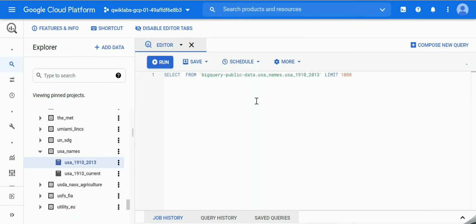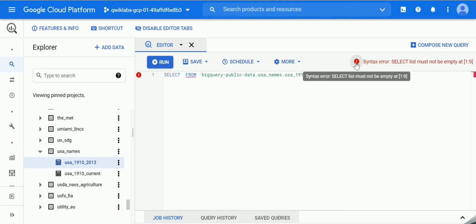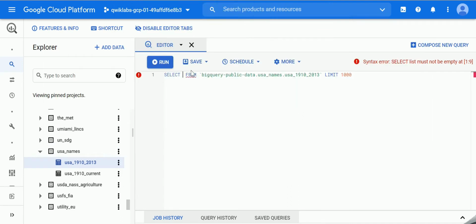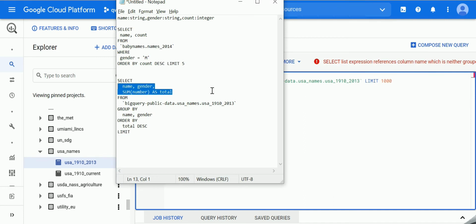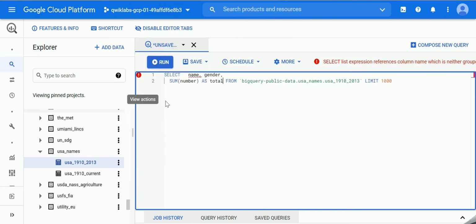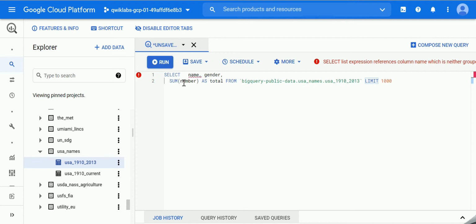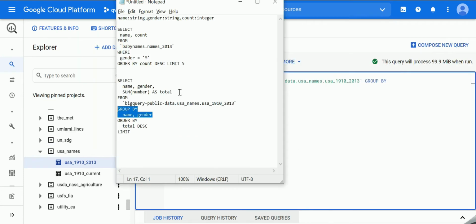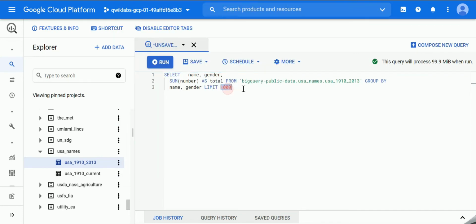A query window appears here, and by default a select query is generated. When there are any errors in the select query, you will be able to find them in the right corner. This is the validator for whatever you put here. I'm selecting the name, gender, and also aggregating using an aggregate function, the sum of number, and I'm grouping by the name and gender. Also I'm limiting to 2000 rows.